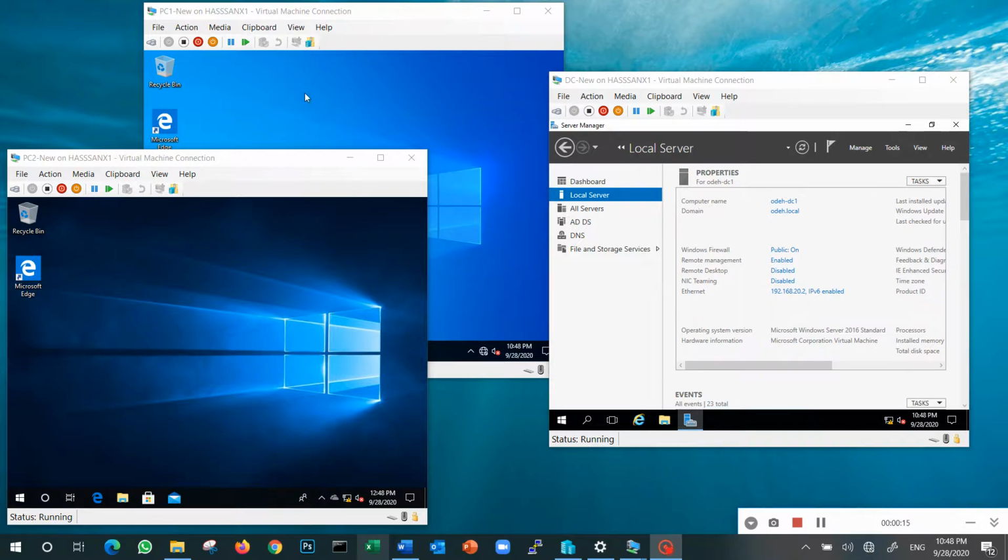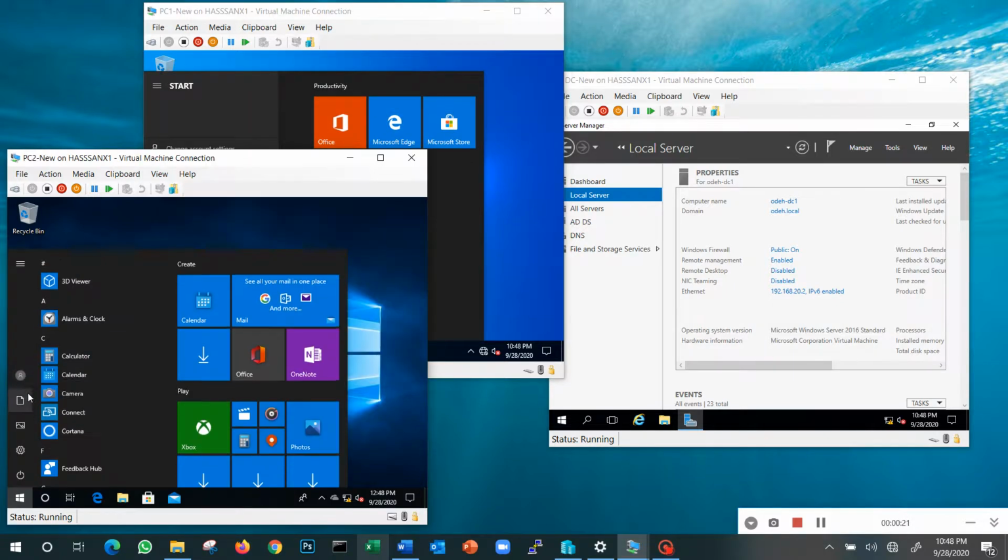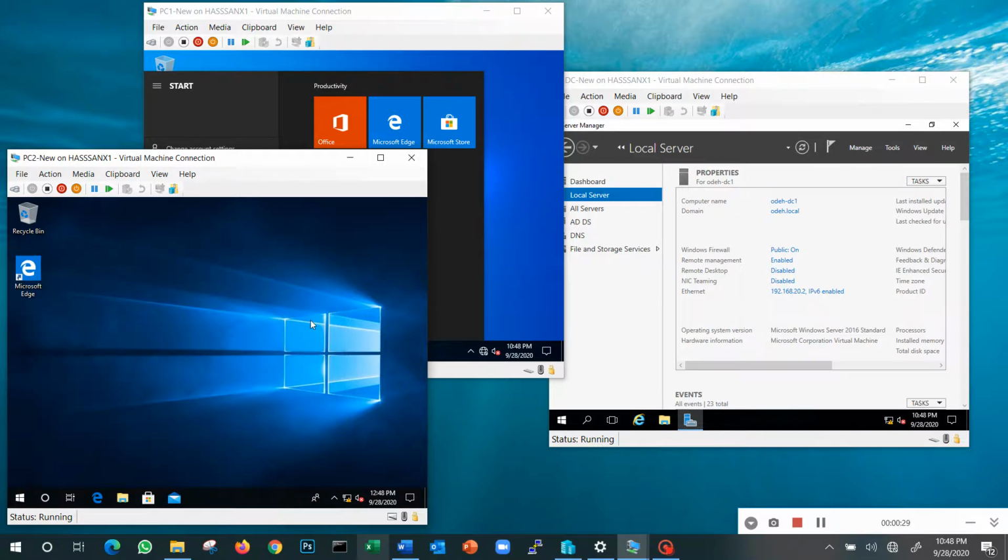So right now on BC1, I have Mark logged in. Good. On BC2, I have Lean logged in. Good. Now what I need to do is simple. I need to create a folder on the server and share it so only Mark can actually access that.